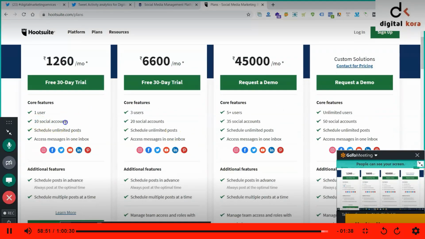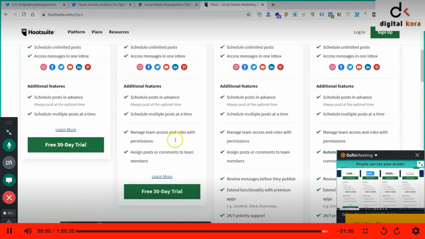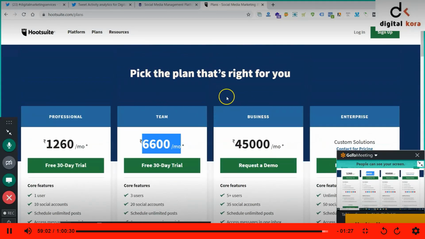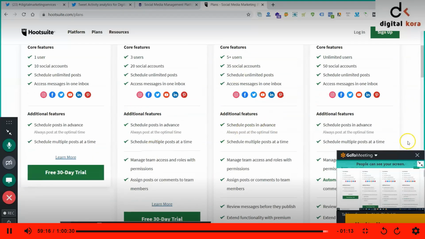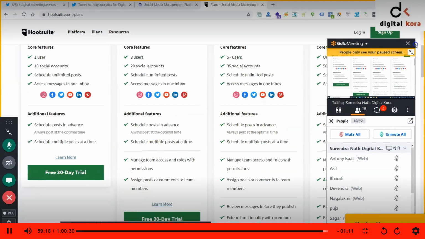If you want to schedule 10 social accounts, it is 1,260 per month. Unlimited posts and 20 social accounts is 6,600 per month, like this. There are multiple plans. You use this kind of tools when you have so many clients in your company and each client is asking for social media marketing every day. Then manually it is not possible, so you have to go for paid tools. Is it clear to all of you?